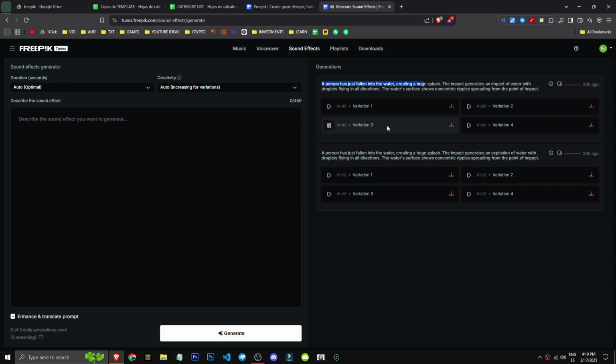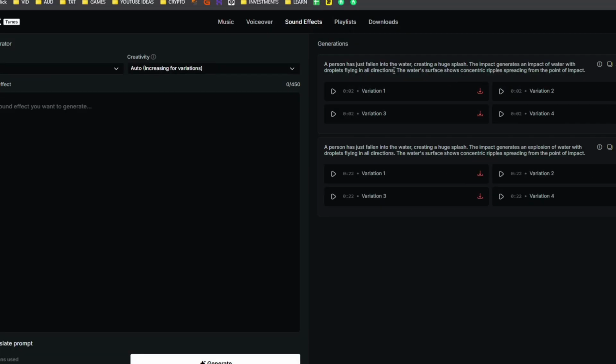It's absolutely great, with some being more explosive. It might even be a bit too much, I'd say, but it does the job extremely well. That's how you can generate sounds using Freepik.